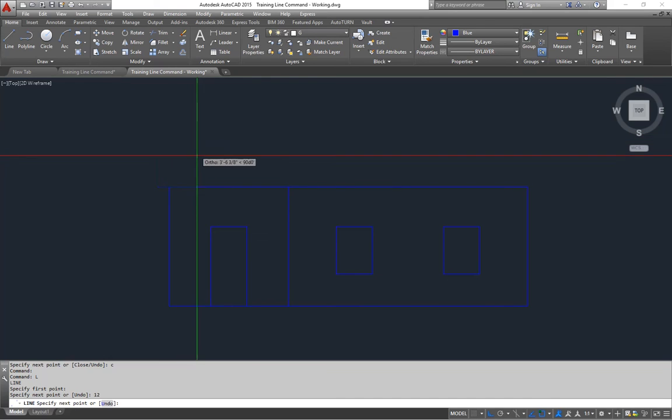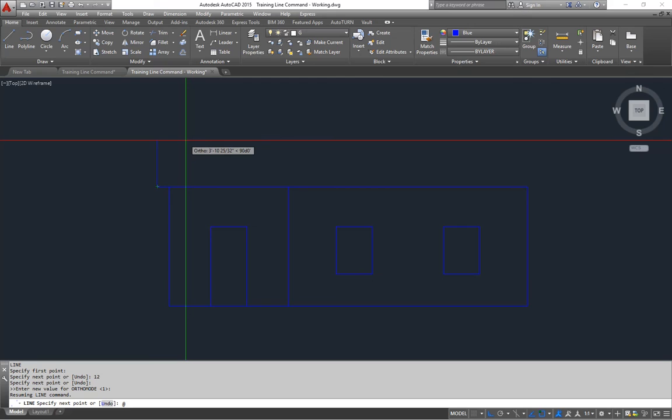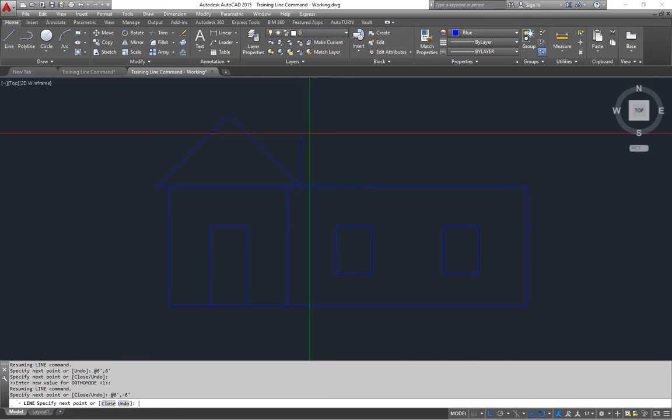Now let's go relative again. So from that point where I'm starting from, I'm going to type @6 feet on the X, comma, 6 feet on the Y. So that puts us there. Now relative from where I'm at here, it's going to be @6 feet on the X, comma, minus 6 feet on the Y. So that puts that there. Then I'm going to hit enter to complete that line.